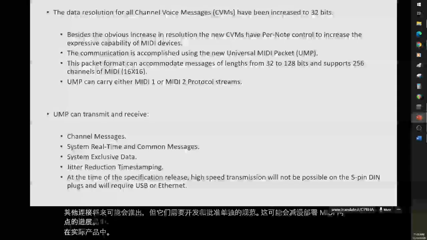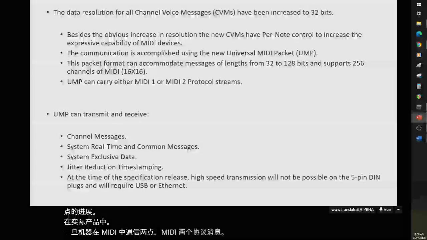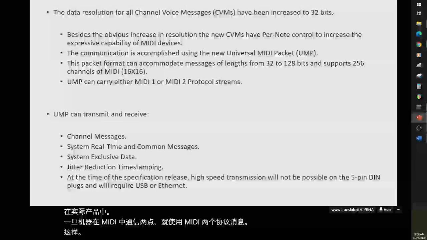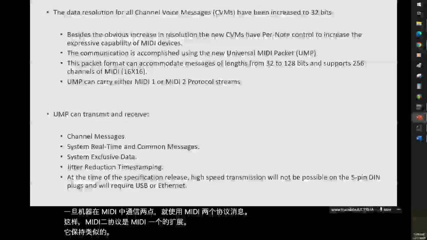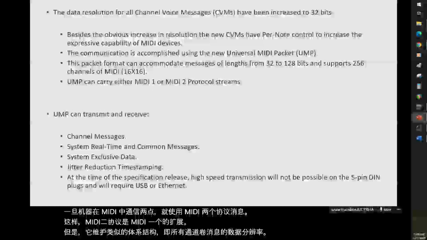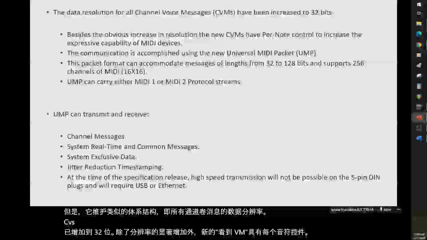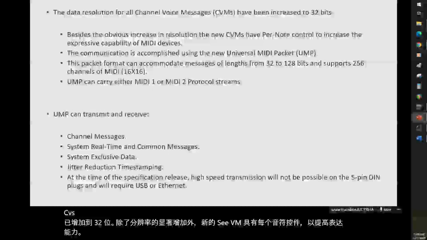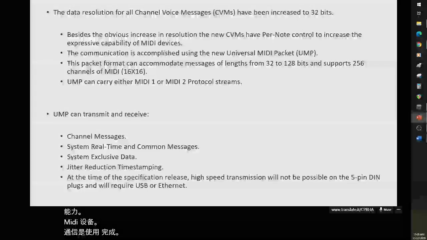Once the machines are communicating in MIDI 2.0, the MIDI 2 protocol messages are used. In this way, MIDI 2 protocol is an extension of MIDI 1. It maintains a similar architecture. However, the data resolution for all channel voice messages, CVMs, has been increased to 32 bits. Besides the obvious increase in resolution, the new CVMs have per note control to increase the expressive capability of MIDI devices. The communication is accomplished using the new Universal MIDI packet.